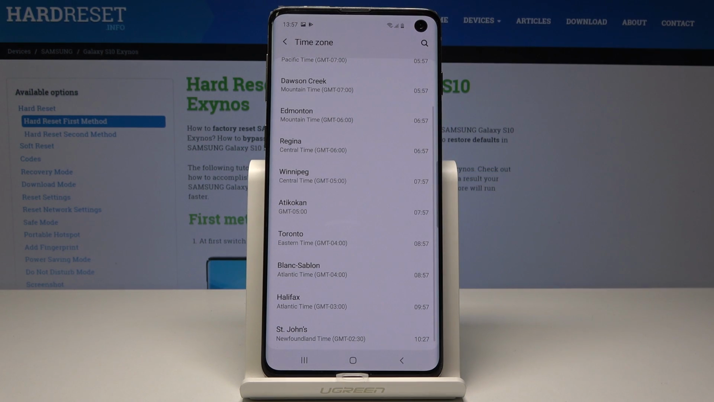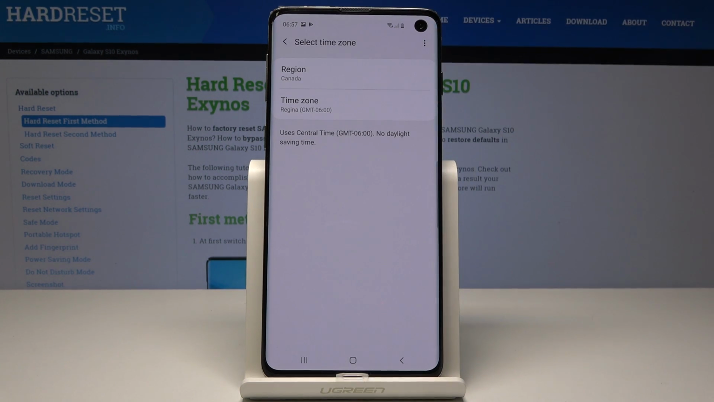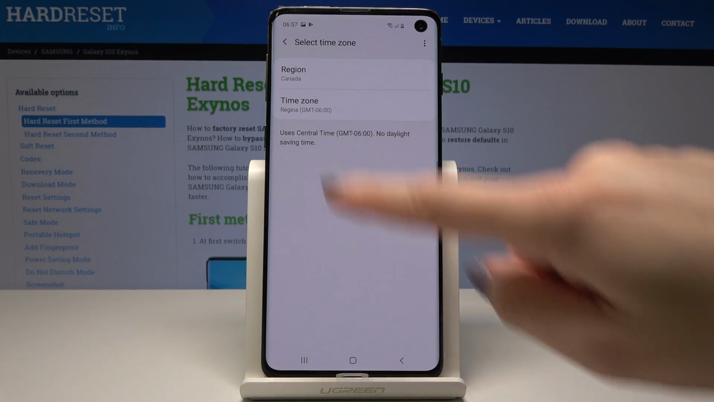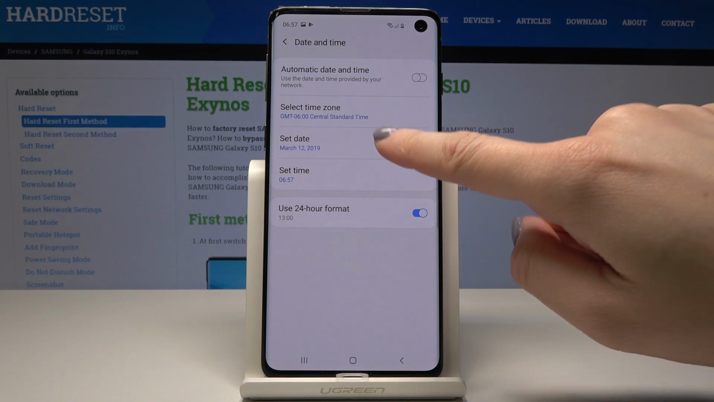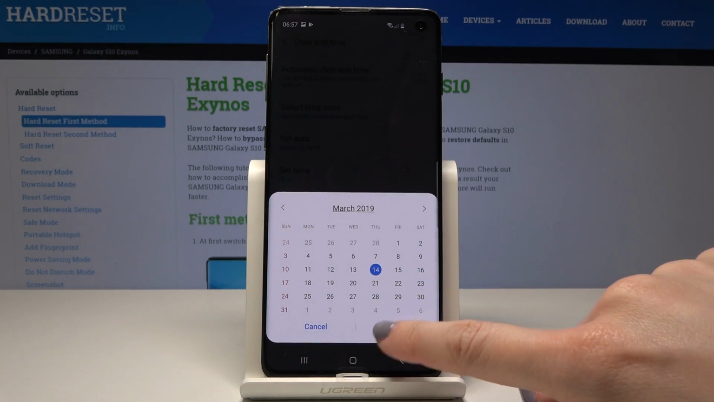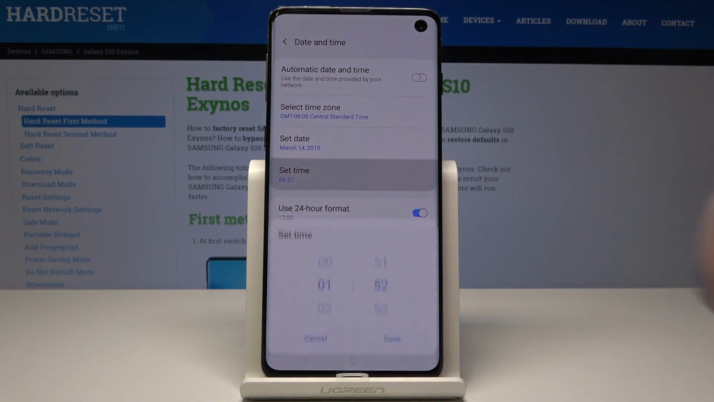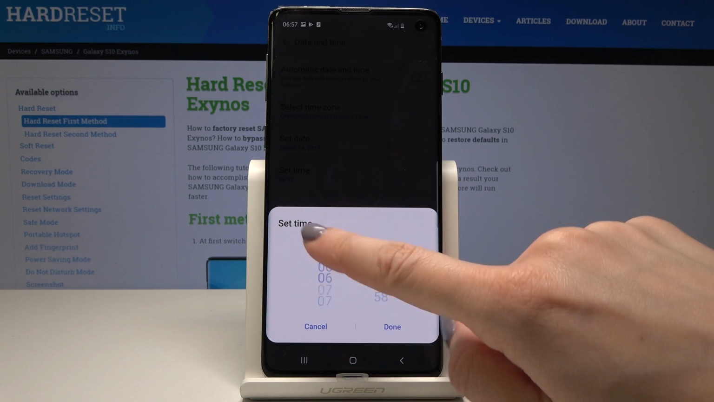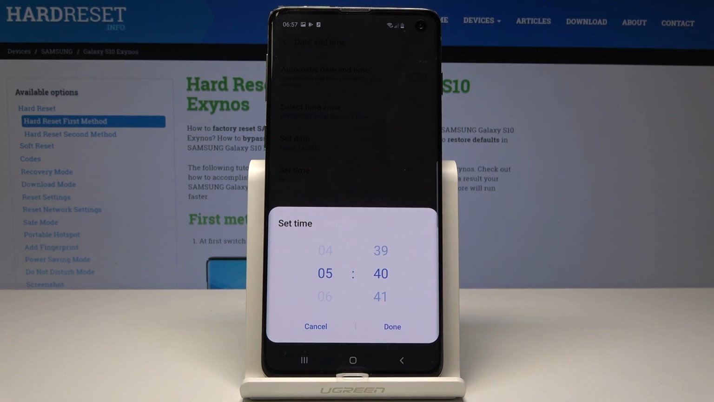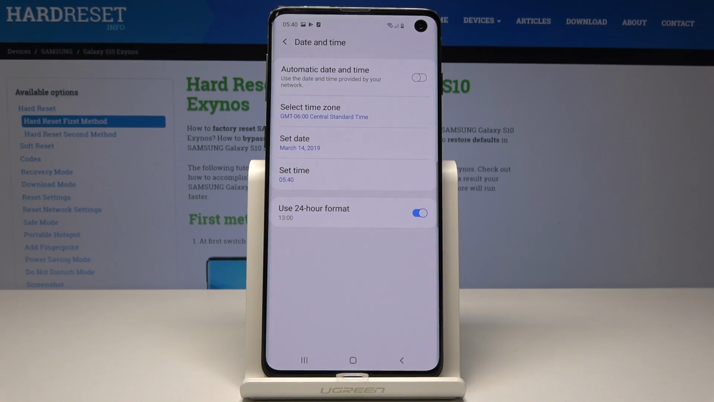Then you have to select the time zone. So for example, Regina. Let's go back and now set date also manually just by yourself and time. So you can change it to whichever you want to have. So for example, 5:30. And now you can also use either 24-hour format clock or you can switch it off to the standard one, to just 12-hour format clock.